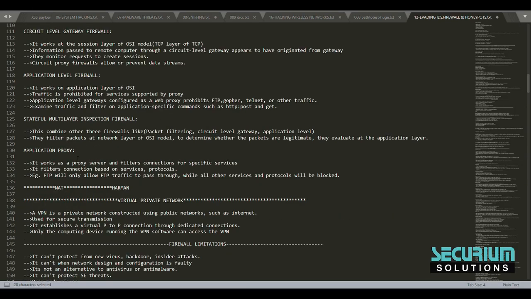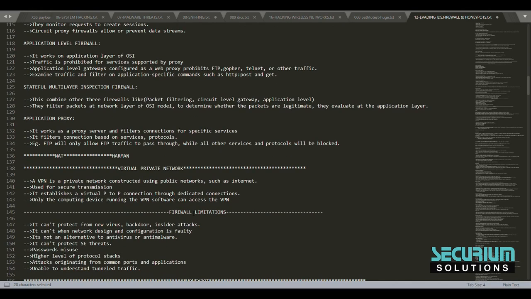And you have application proxy in here. It works as a proxy server and filters connections for specific services, based on services and protocols. For example, an FTP proxy will only allow FTP traffic to pass through, while other services and protocols will be blocked. And you have virtual private network. A virtual private network is established for a virtual peer-to-peer connection through a dedicated connection used for secure transmission. Only a computing device running VPN software can access the VPN.